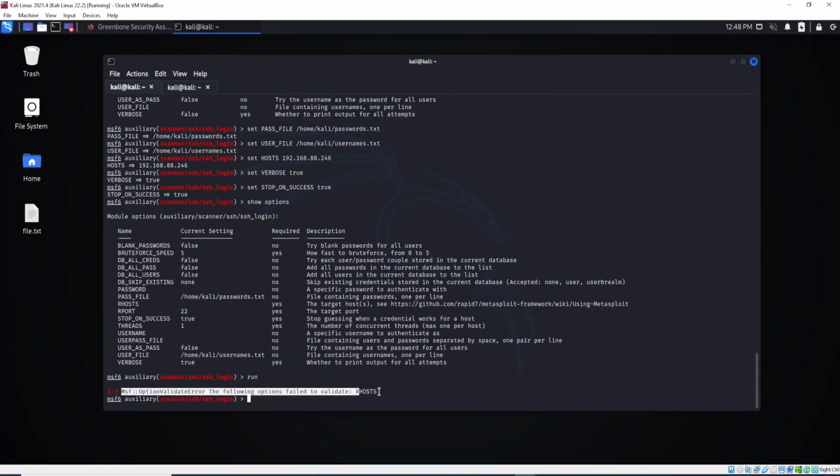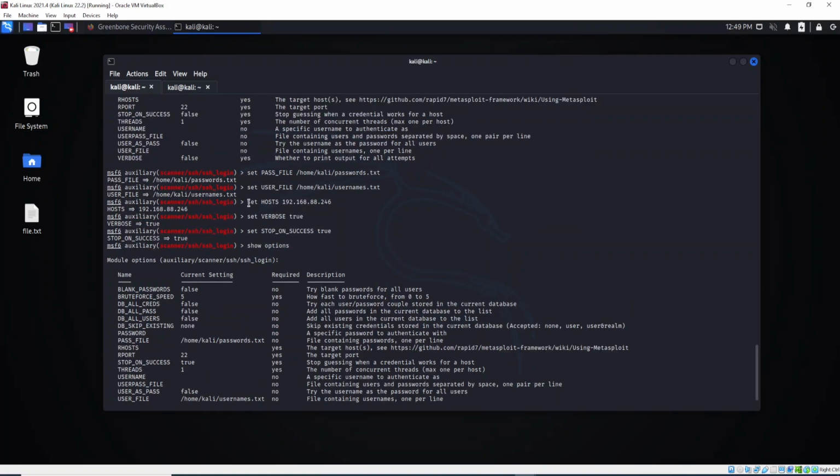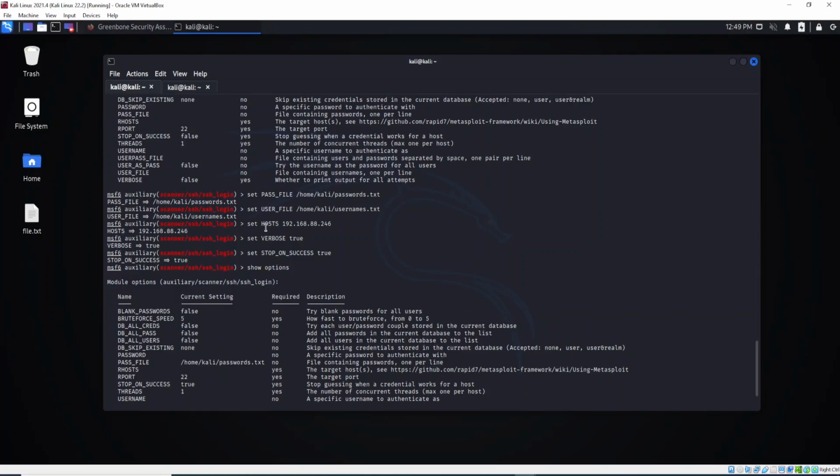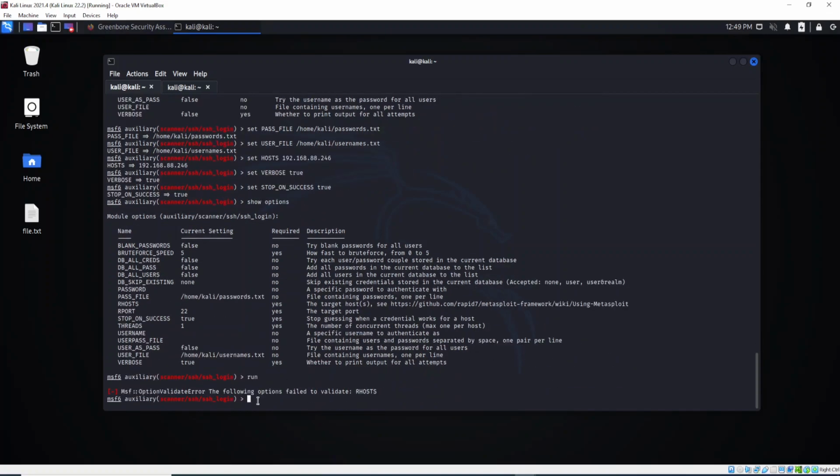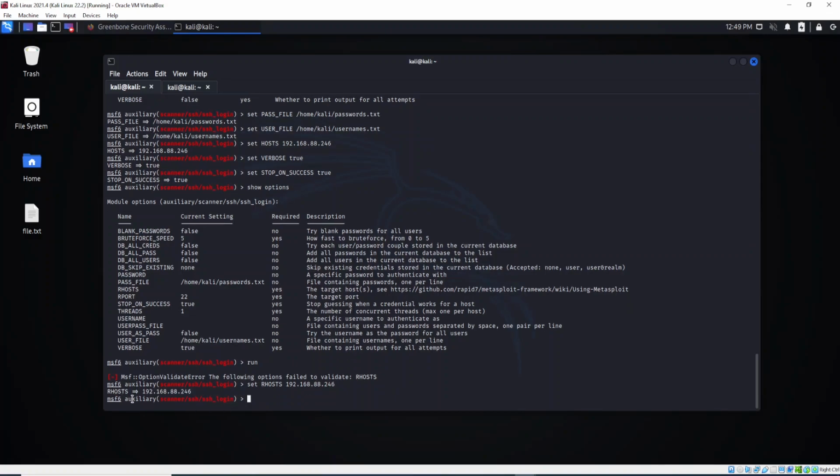Something is wrong on the error hosts. Okay, as you can see, we don't have RHOSTS right here. We need to set this. I did something wrong here. Oh, okay, yes, here's the problem. This is hosts, but here we have RHOSTS. I missed the R in RHOSTS. Let's type here set RHOSTS and type the IP address. Yes, great, RHOSTS. Also now let's type again run.